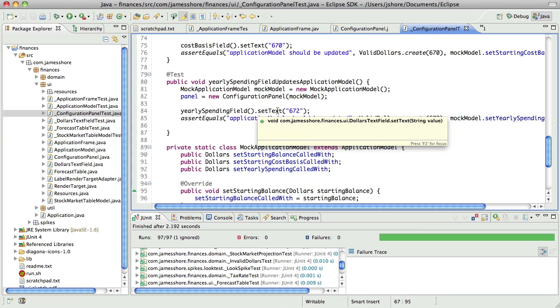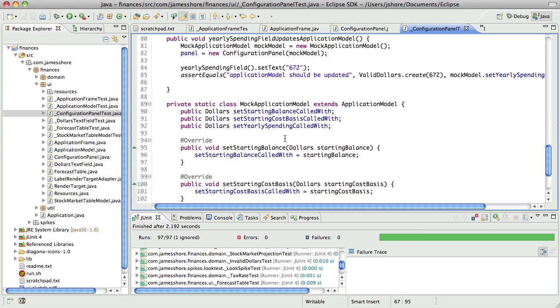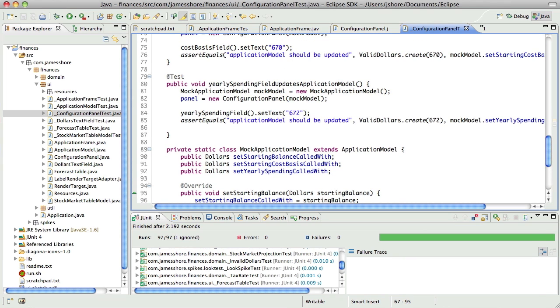So I wonder if we should pull out this mock application model as its own thing.